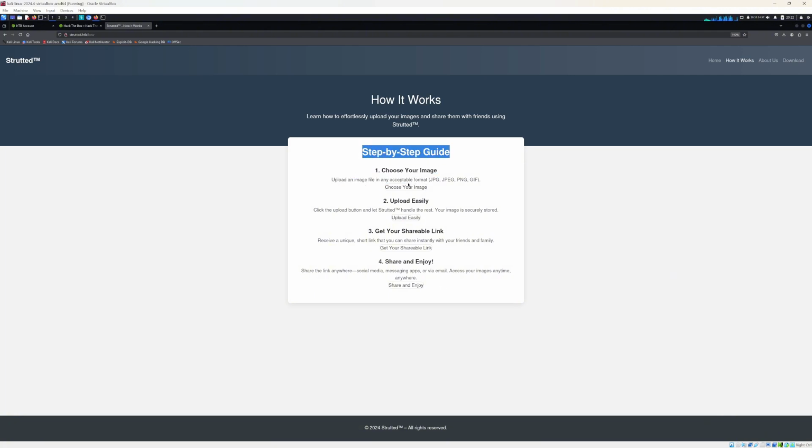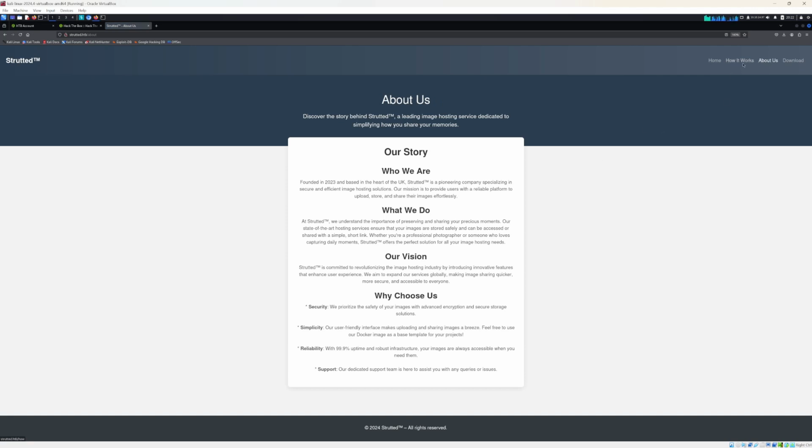But okay, so step-by-step guide: choose image, upload, get shareable link, share, and enjoy. Awesome. Are they hosting? Anyway, who are we? Blah, blah, blah, support. Okay, awesome. Download. Okay, we are downloading. Okay, so that's quite interesting.